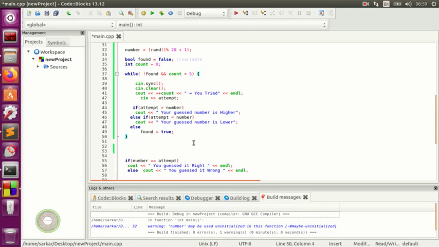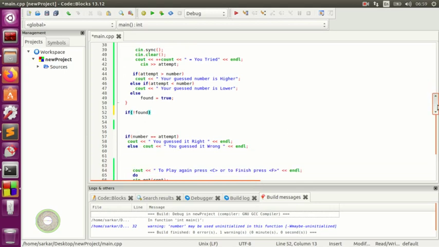All right, so what if the user can't find it? If not found, what if the user cannot find it? So now we come to the end part. If the user cannot find it, what we're going to say, then here we put an if the number is equal to attempt, which is exactly the same thing as if not found, because if the user cannot find it, we're going to get rid of this.